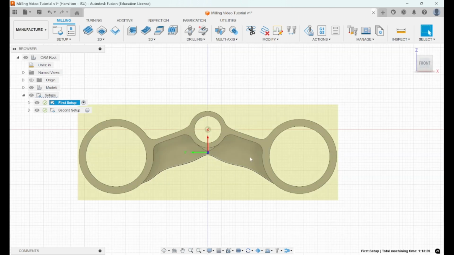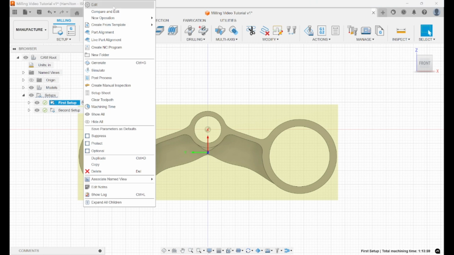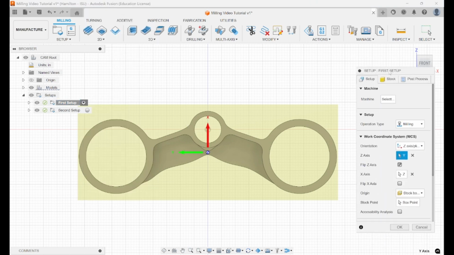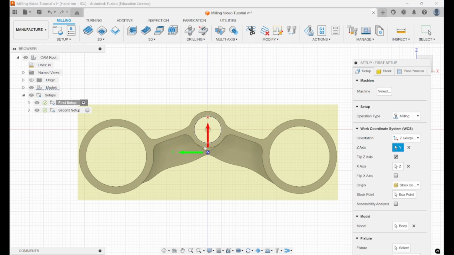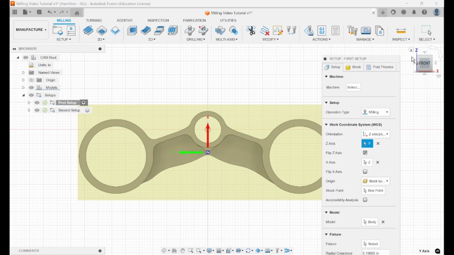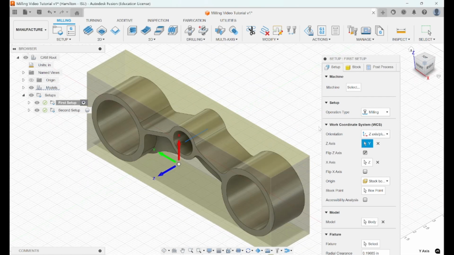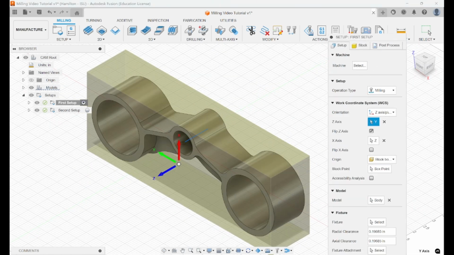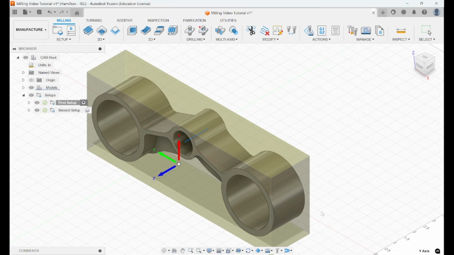Now that's the way that all setups will be created, with the WCS origin point in the middle of each face. You can go in and change that yourself by right-clicking on the setup and selecting Edit, and you can change your coordinate system just as you would in a usual setup. But this is where it will automatically be created. So let's close that.